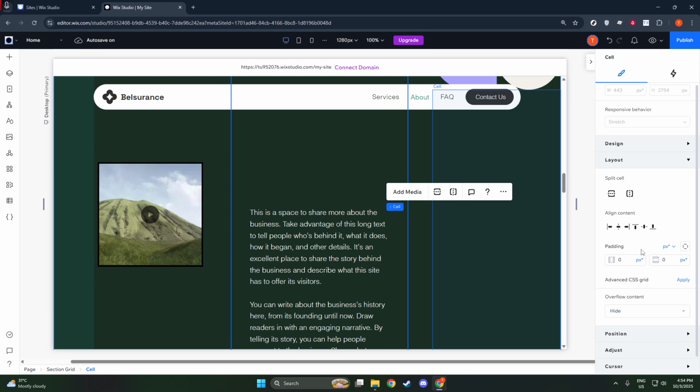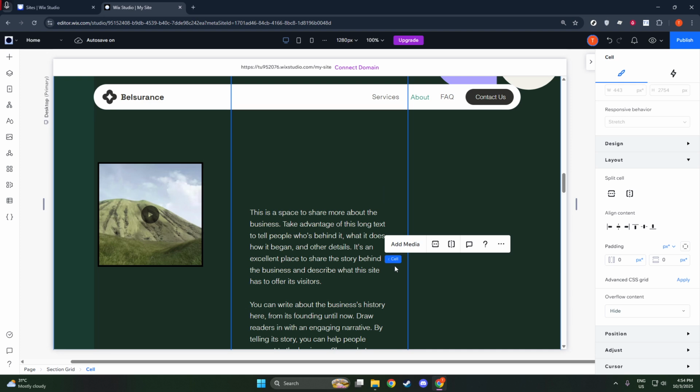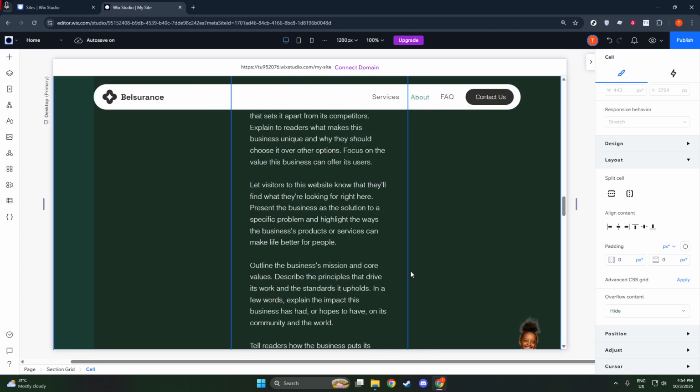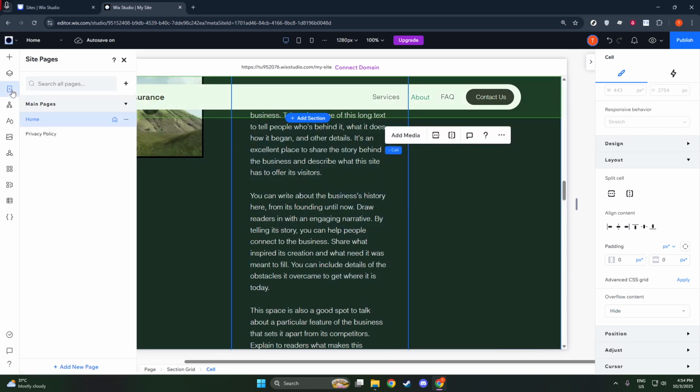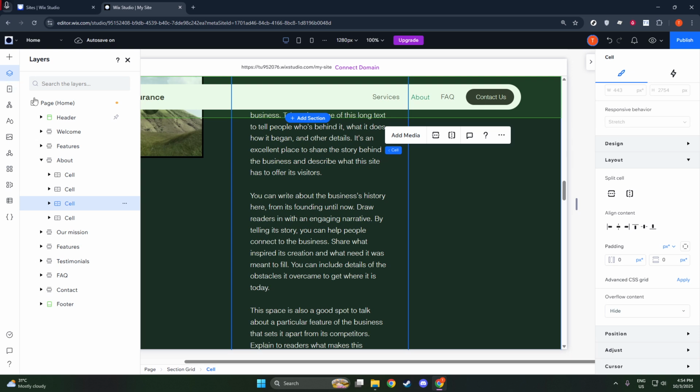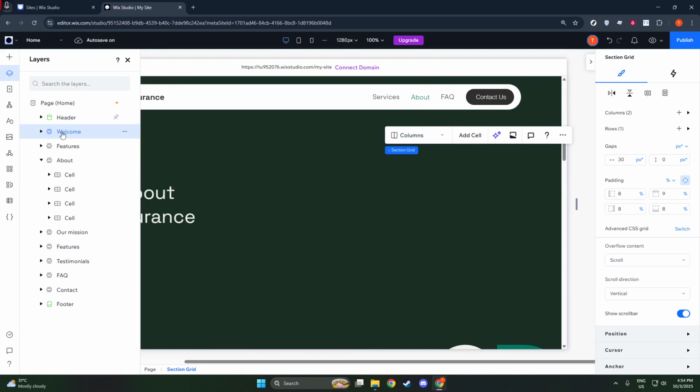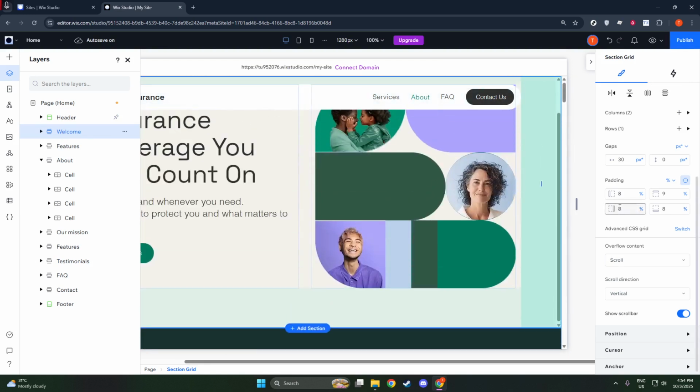In some cases, you might need to address the entire page rather than just a specific section or container. If this is the case, you should select the page layer. You can do this through the Layers panel or by using the breadcrumbs navigation. Once you have the page layer selected, head back to the inspector, locate the Layout section, and adjust the Overflow Content setting to Hide, just as you did before.